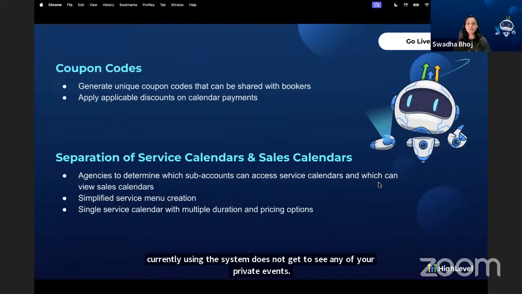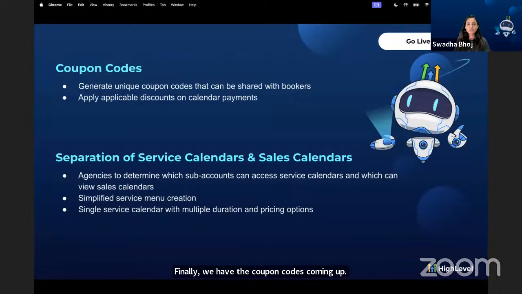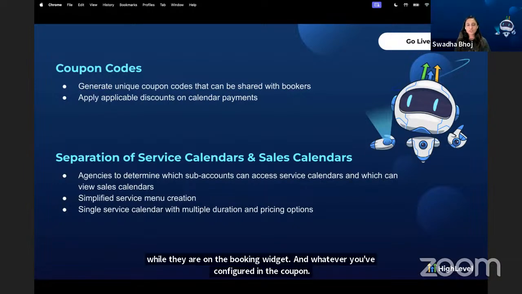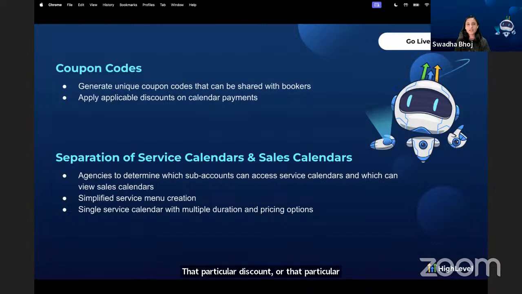Finally, we have the coupon codes coming up. This will essentially help bookers apply a coupon code while they are on the booking widget, and whatever you've configured in the coupon, that particular discount would be applied, and subsequently the calendar payments would be adjusted.